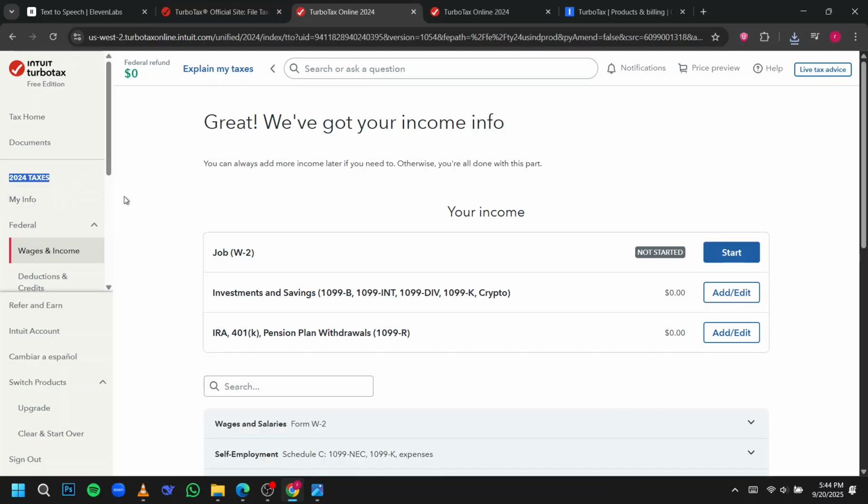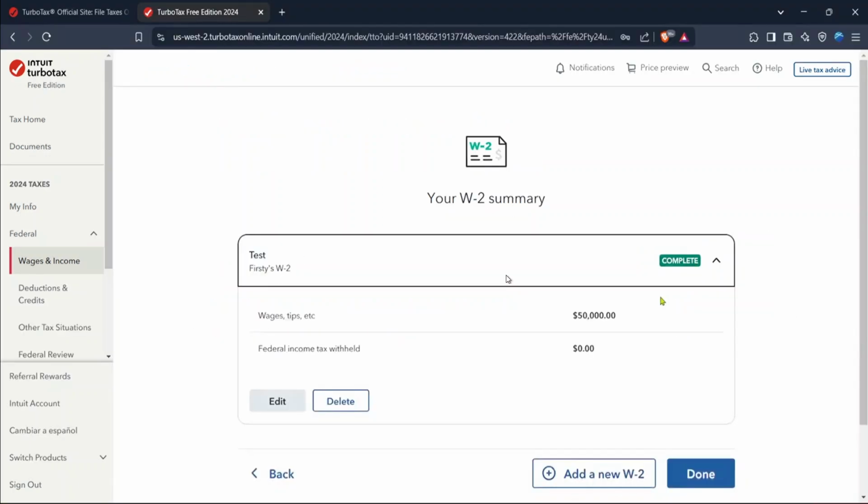Next, navigate to the federal section, then click on Wages and Income. Here you'll find the Job W-2 option. Click it, then select Add/Edit W-2 details or make updates to existing records. This step is especially important if you have multiple W-2s or recent changes.